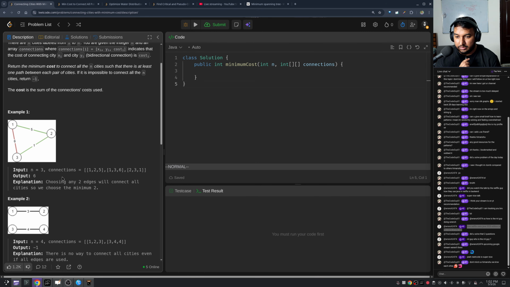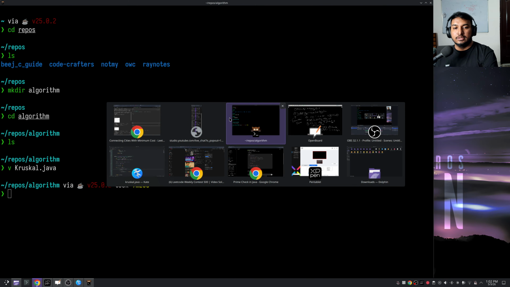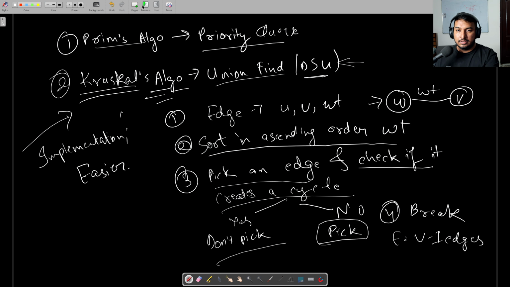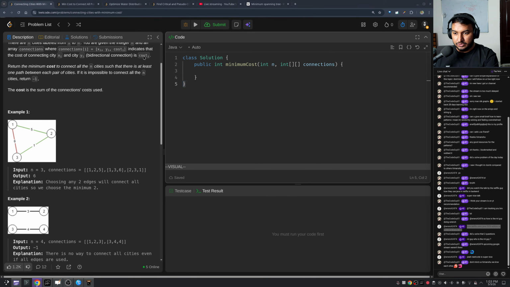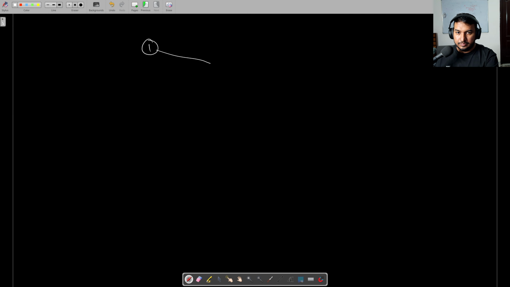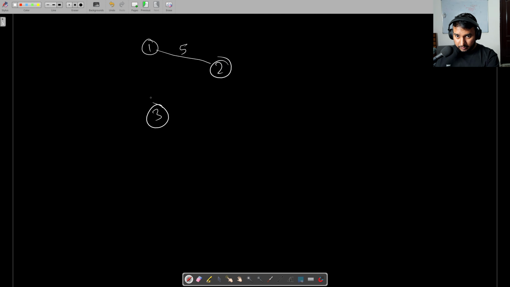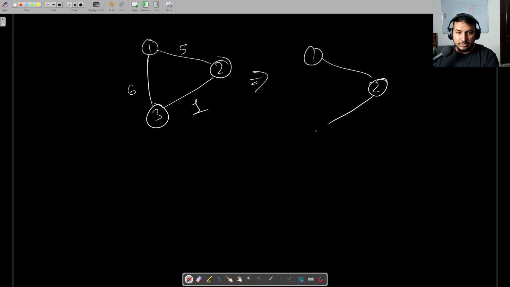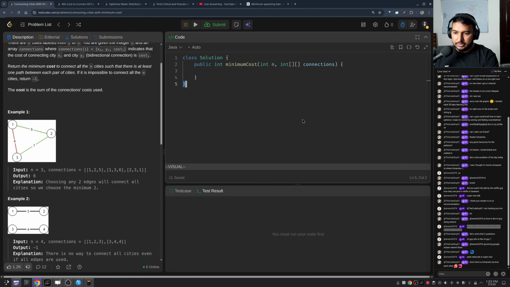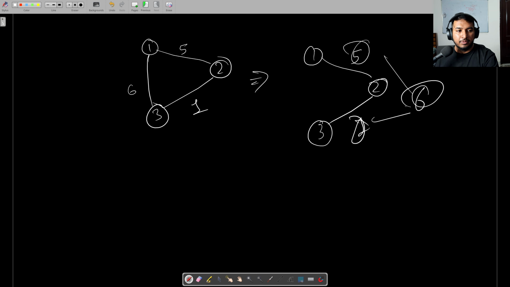This is interesting because now we have components that are not connected. So for one, two, this is five. Then we have three, six, and one. You can convert it into an MST pretty easily. You do one, two, and three, and you take this one and five. So this will be six, right? This will be six.